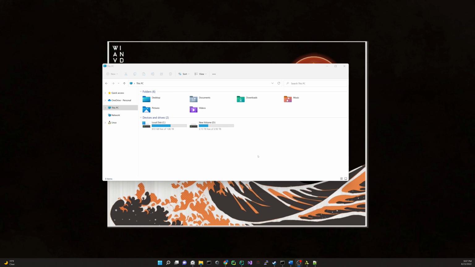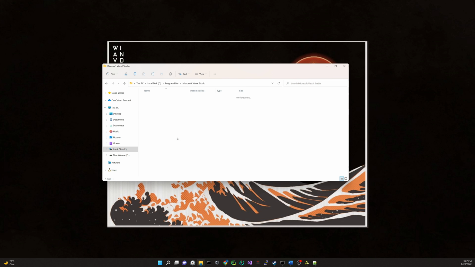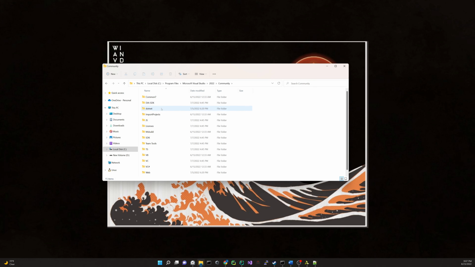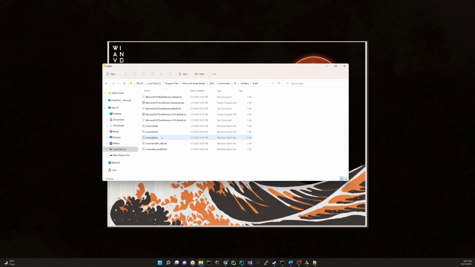If you used all the standard installations and you installed a 64-bit Visual Studio on a 64-bit machine, it will most likely be under your local disk, your Program Files, your Microsoft Visual Studio, whatever year it is for the installation, then Community, if you installed Community, VC, Auxiliary, Tools, Build, and you will find these batch scripts.